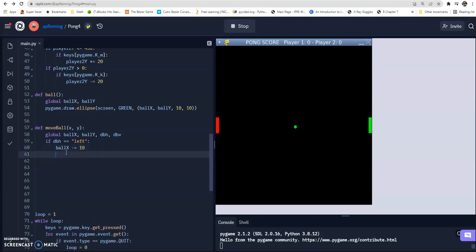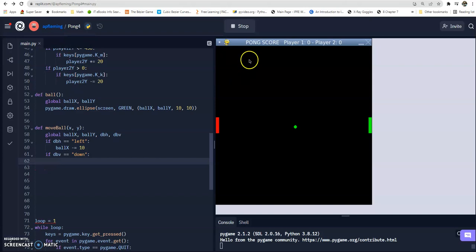Okay. And if the ball is going down, dBV, so the direction of the ball vertical, is equal to down. Same idea, but right, the ball's going down, so the number is actually getting bigger. So the ball y is going to be plus equals 10. So the ball is heading down, so the y value is increasing. All right, so we've got that.